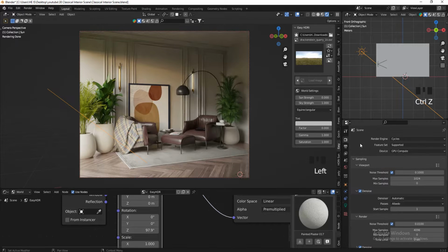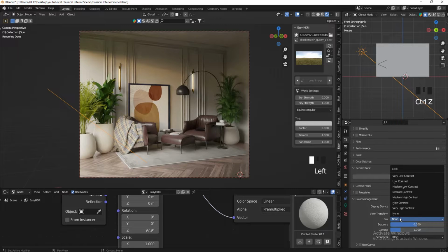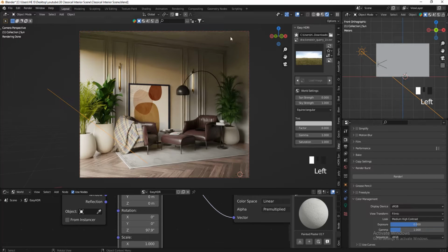And after this, let me go to the render properties, and in the color management, I'm going to change this one to medium high contrast. I think this contrast is good. As you can see, it's way better. The first one is kind of washed out, right? But this one gives us a really good contrast.